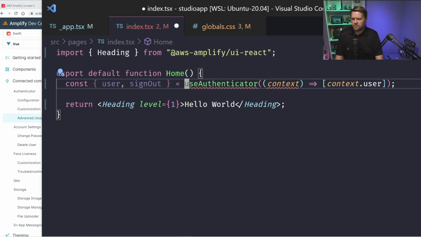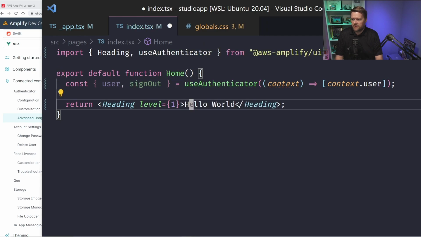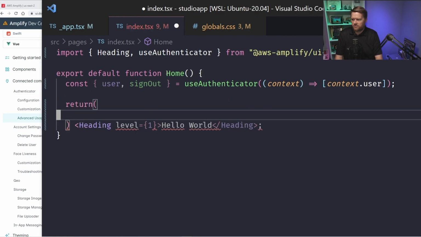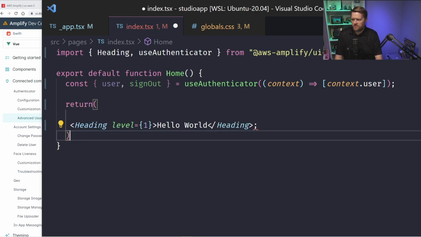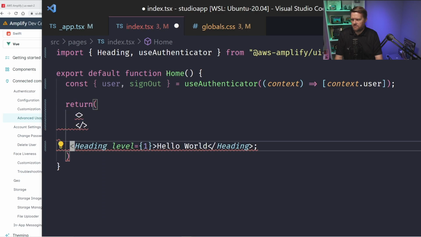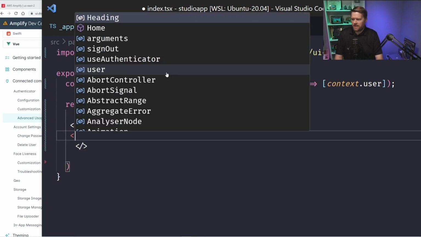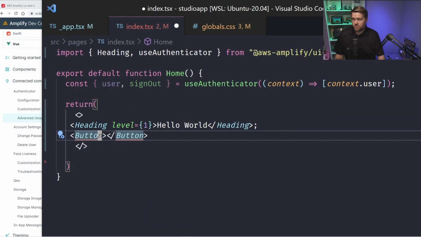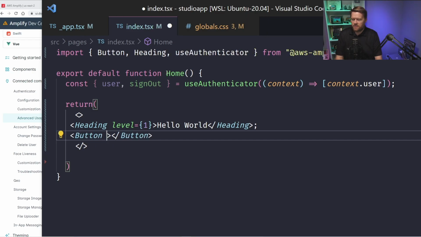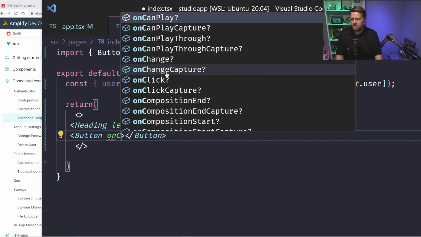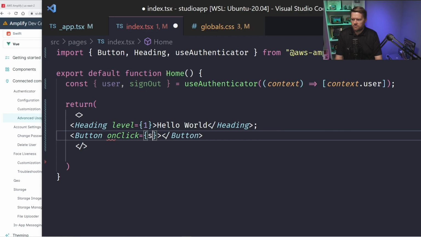I have to import in this use authenticator. And then in this return statement, for now, I think I'm going to add in a fragment. And then I'll add in a button, which is another UI primitive. This is all from the AWS UI React library. So I'm going to import that in. And then I'm going to add in an on click. And this is going to run the sign out. And I'll just call this sign out.